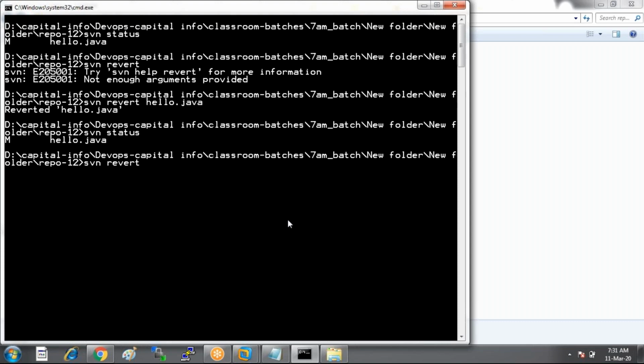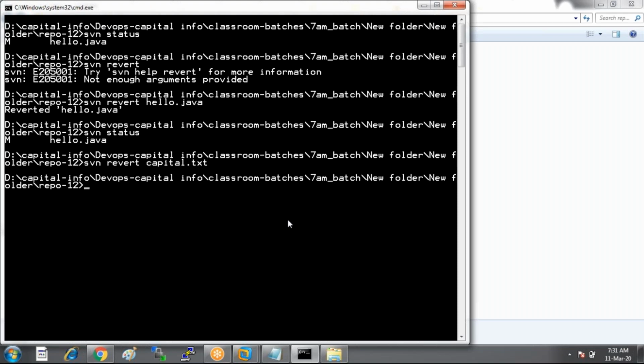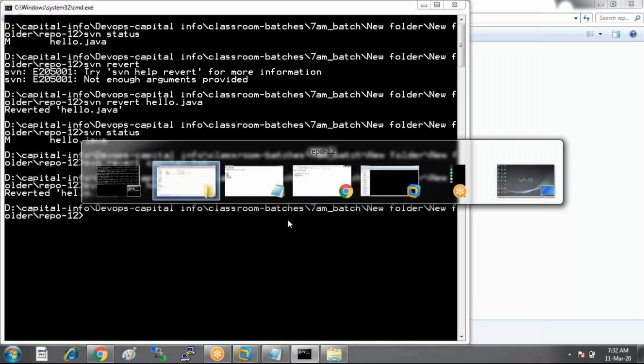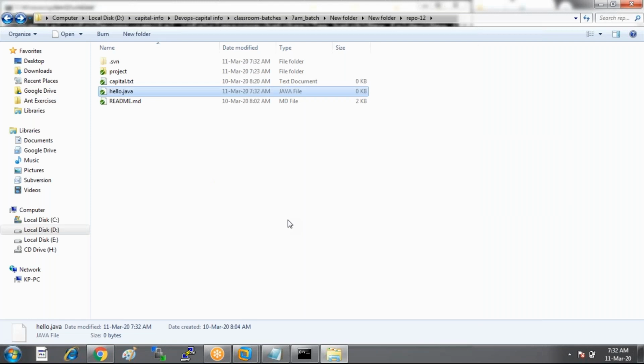So how to revert it? What is the command? SVN revert and then the file name, Hello.java. Now it is reverted. So that is how you revert your changes. Clear? If the file is modified but not committed, yes, that can be reverted.